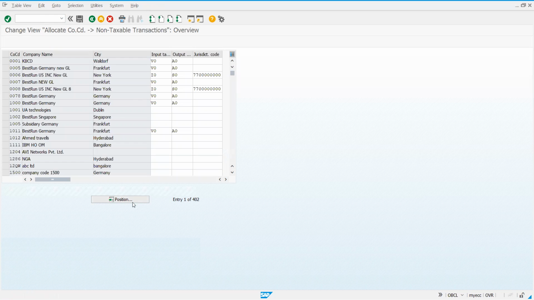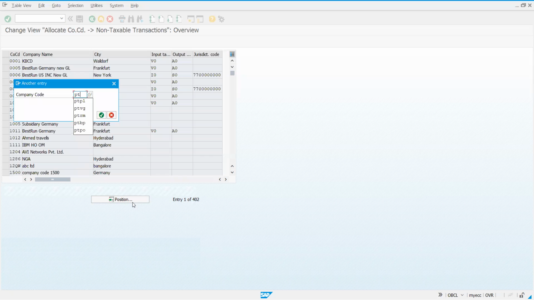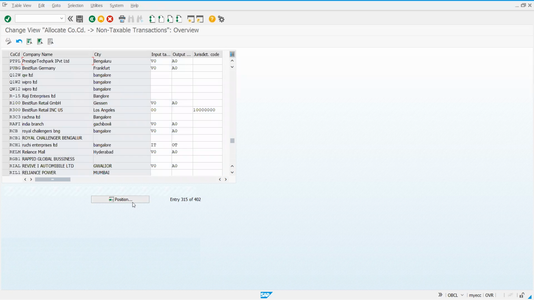In this, I have to click on position, find my company, PTPL. So PTPL, I have input output. You observe here, I have a question to you. If I click on this input, I find PT here. So I'll assign it PT. Same thing, if I click on output, I have nothing, no values. Why?